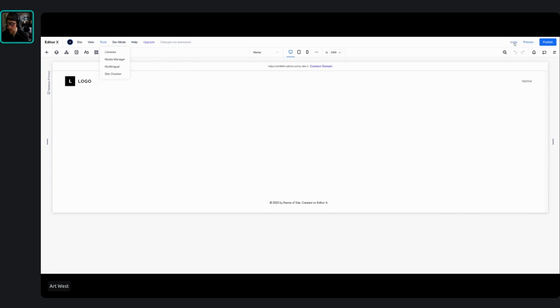Over to the right, you can invite collaborators to your project, which is super cool. There's a really nice collaborative feature within the editor, so multiple people could be working on a project at one time. You can preview a site at any time, and of course, publish it to your own custom domain or an EditorX domain. So all that is here for you.